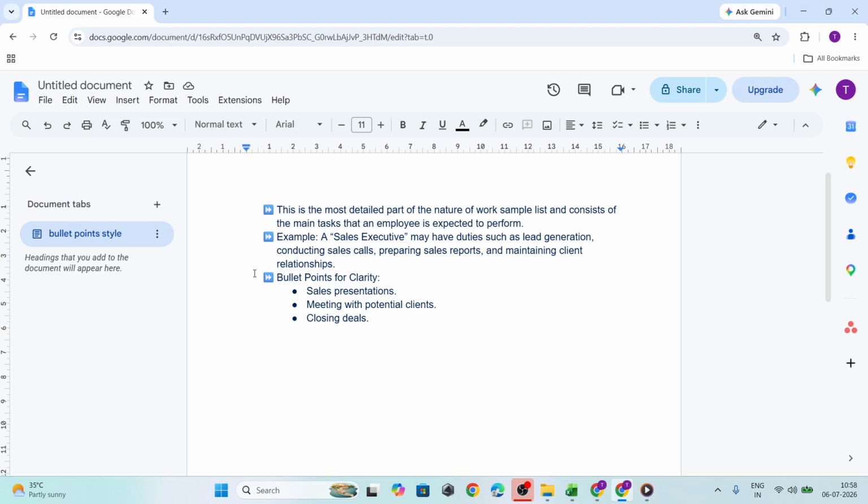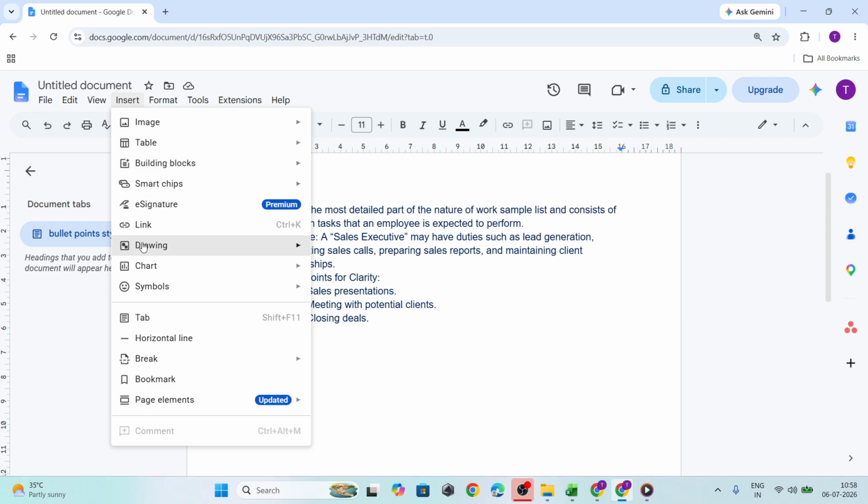Once your cursor is in place, go to the top of the screen and click Insert. This opens a drop-down menu with different options for adding elements into your document. You don't need to choose anything right away, just open the menu and look for the option labeled Break. Next, move your pointer over Break. When you hover over it, another small menu will appear. This menu gives you different kinds of breaks you can insert. And the one you want here is Page Break.